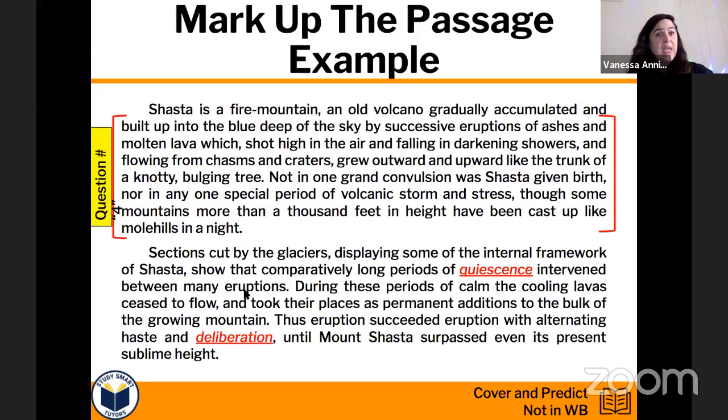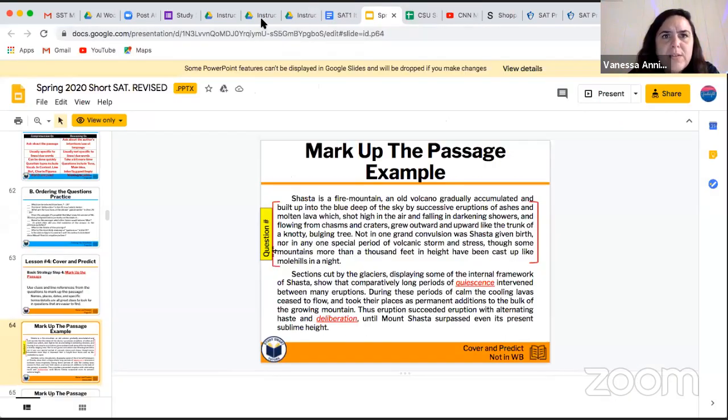Okay. All right, you guys came up with the dormant word. All right, so a sleeping volcano, right? Basically a non-erupting volcano, right? An inactive volcano, right? So our words here are slow and either dormant or inactive, right? But that's what intervened. Okay, so now I want you to remember what we looked at in question 4, which is not in one grand convulsion, right? Although some have been cast up overnight over 1,000 feet, right? That was this end. Okay. So I want to take you now to the questions.